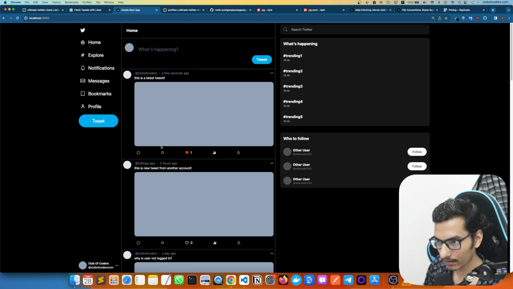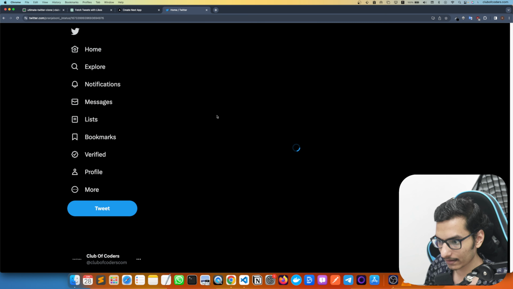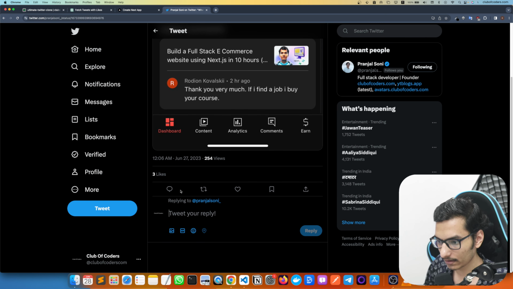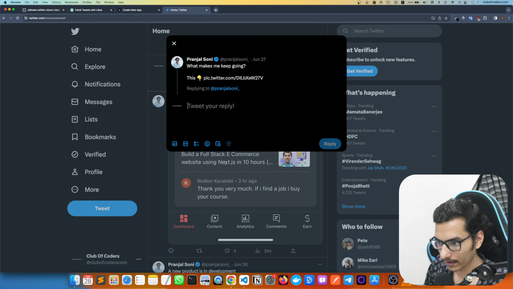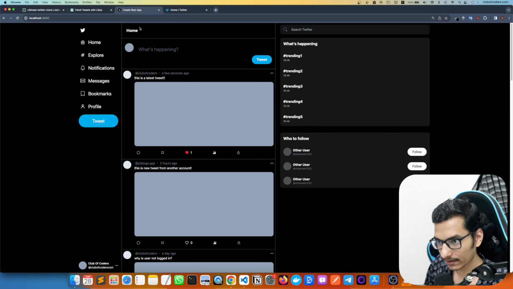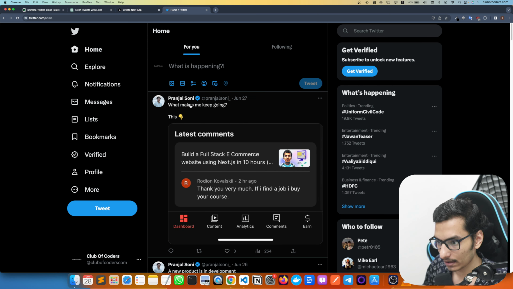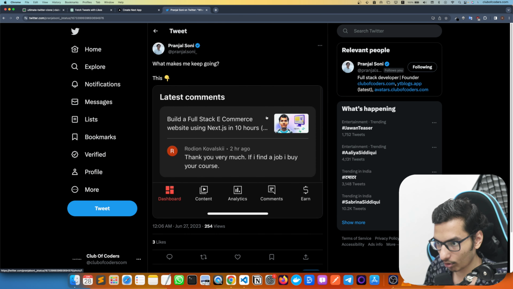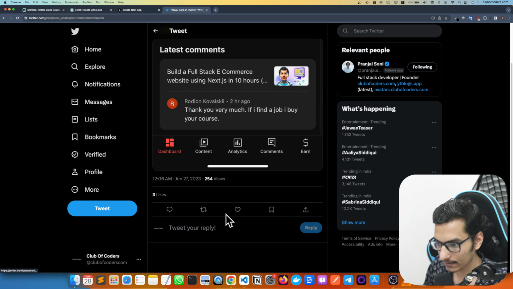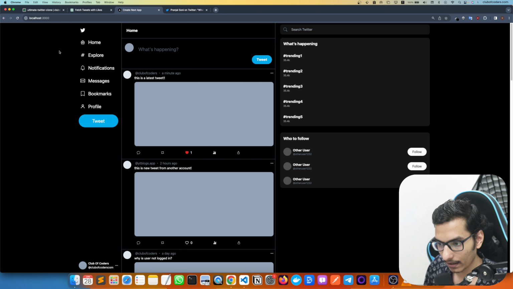What we need to do is similar to Twitter. So let's close everything. If we go to Twitter, so here is a tweet, and if I click on this button, it will open a new modal and now I can reply to this tweet. So same thing we are going to do. When I click over here, it will open a modal and then I can type my reply. After this, if I click on this tweet, it will open a whole new window and then I can see the replies below. So that's what we are going to implement in the next video, and that's the last feature we are going to build in this Twitter clone.